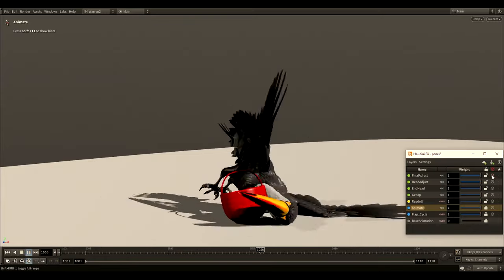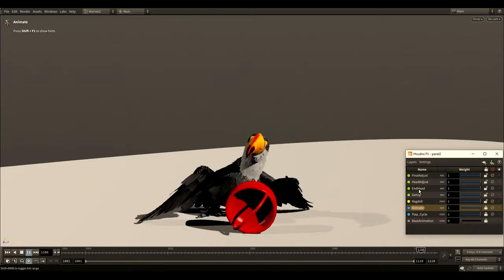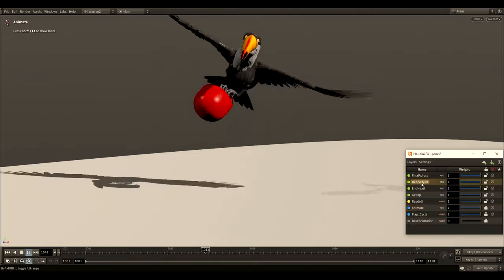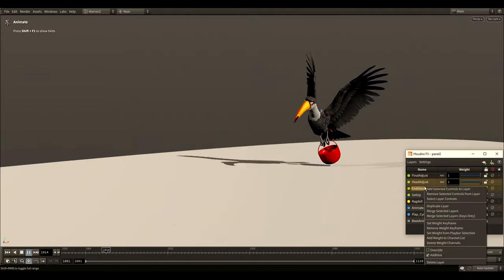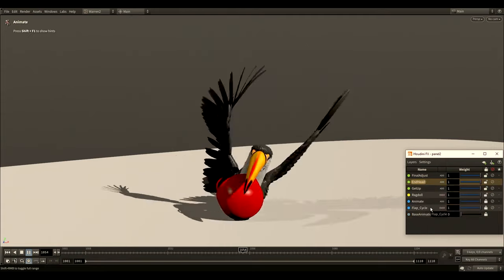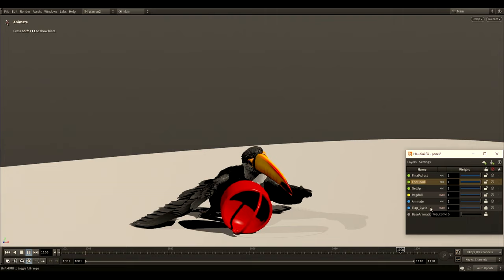But what will happen sometimes is you don't want to have all those layers. I don't need two layers for a head shake. So I can just grab whatever I want to clean up, select those layers and merge selected layers. And I've been able to clean up my layer pane very quickly.